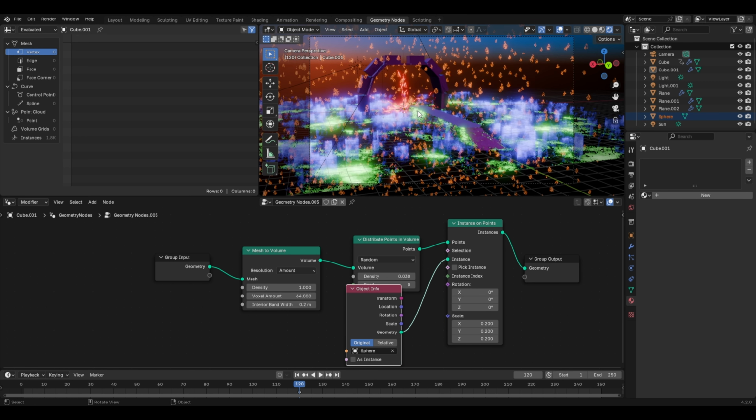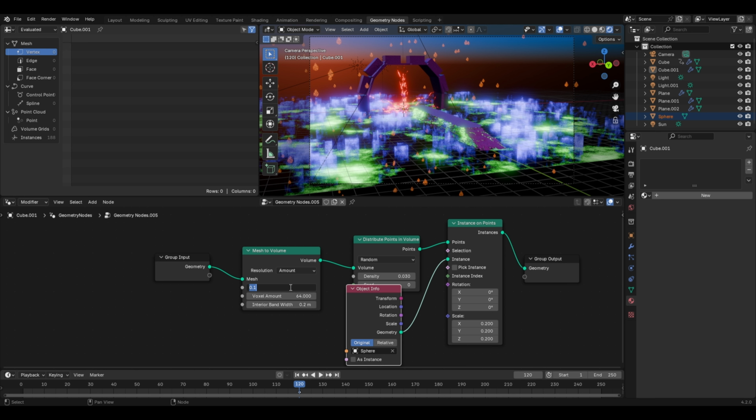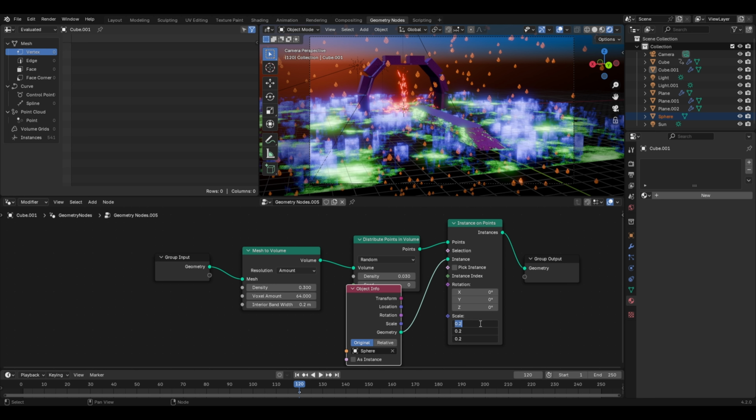However, as you can clearly see, the number of these raindrops is still very high. So for this, I'll try to reduce this density in the mesh to volume node. So let's keep it to something like 0.1, or maybe let's slightly increase it to 0.3. Let's also increase the scaling in all the 3 axes to a value of something like 0.35. Let's also change the rotation in the y-axis in order to give the raindrops a slightly tilted look.